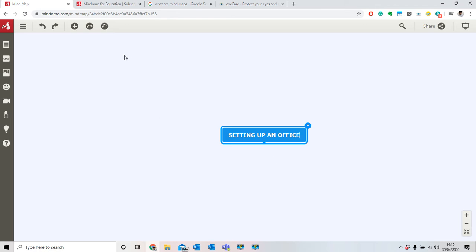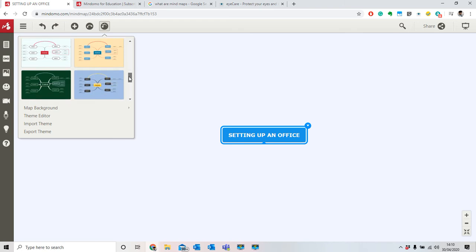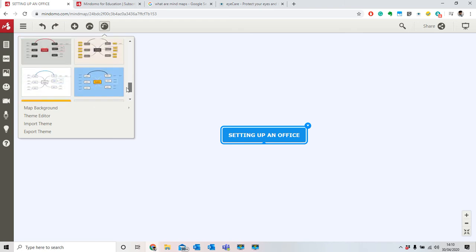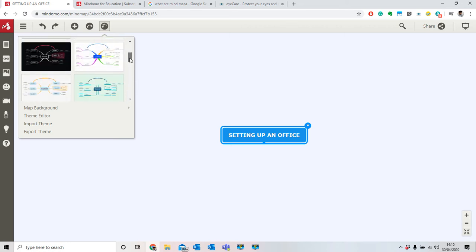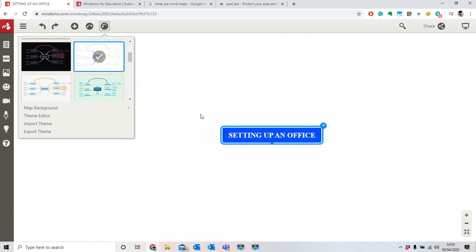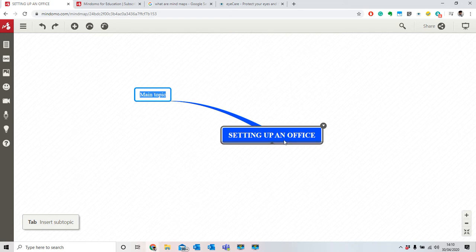Now, if I click on the top, you would see different layouts. The one I usually use is this default one, but for this video, I think I like this one actually. It looks more like a neuron, representing a nervous system. So this is my central idea. Now what I will do is start clicking. For setting up an office, this is my central idea, the main idea. Then I would have sub ideas and then subtopics and so on.